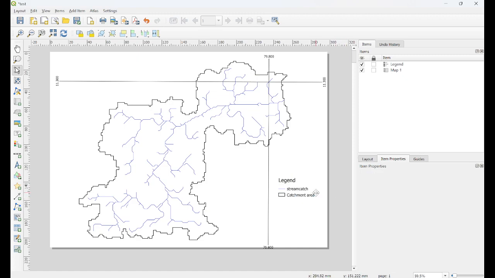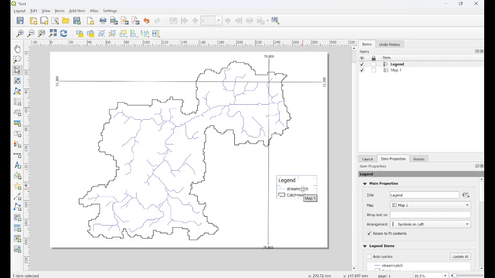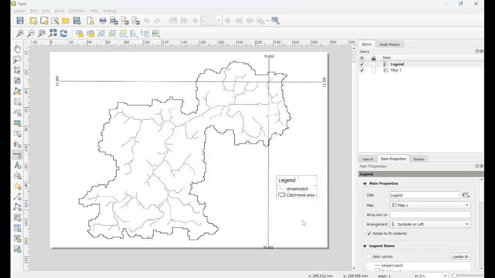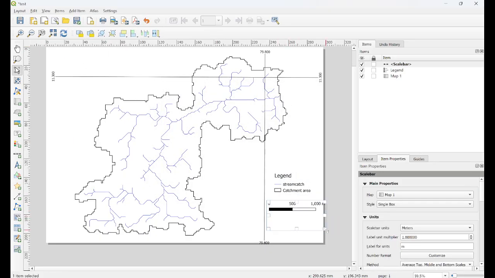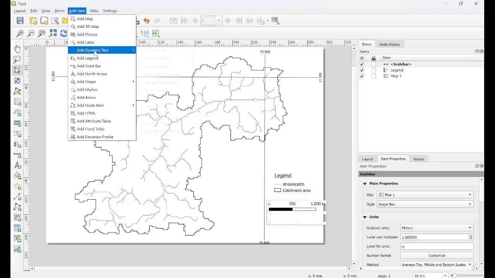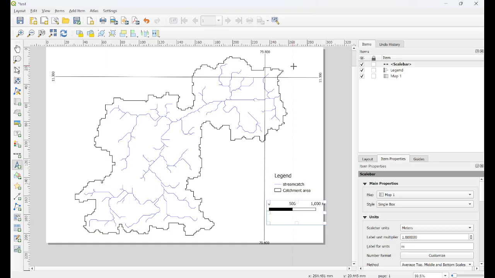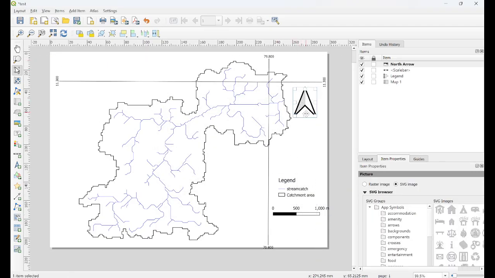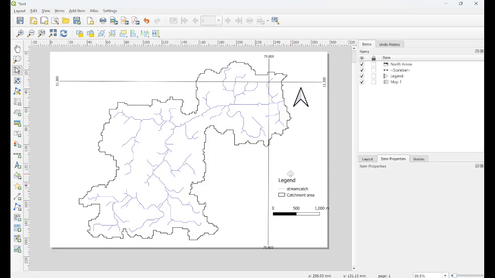The legend will come like this if you add more features. Then add a scale bar. Because the scale is very small, that's why it is coming in one grid and less than one grid. Then go to North Arrow and just put the north arrow here. It will be big, so take a small size for a better look.